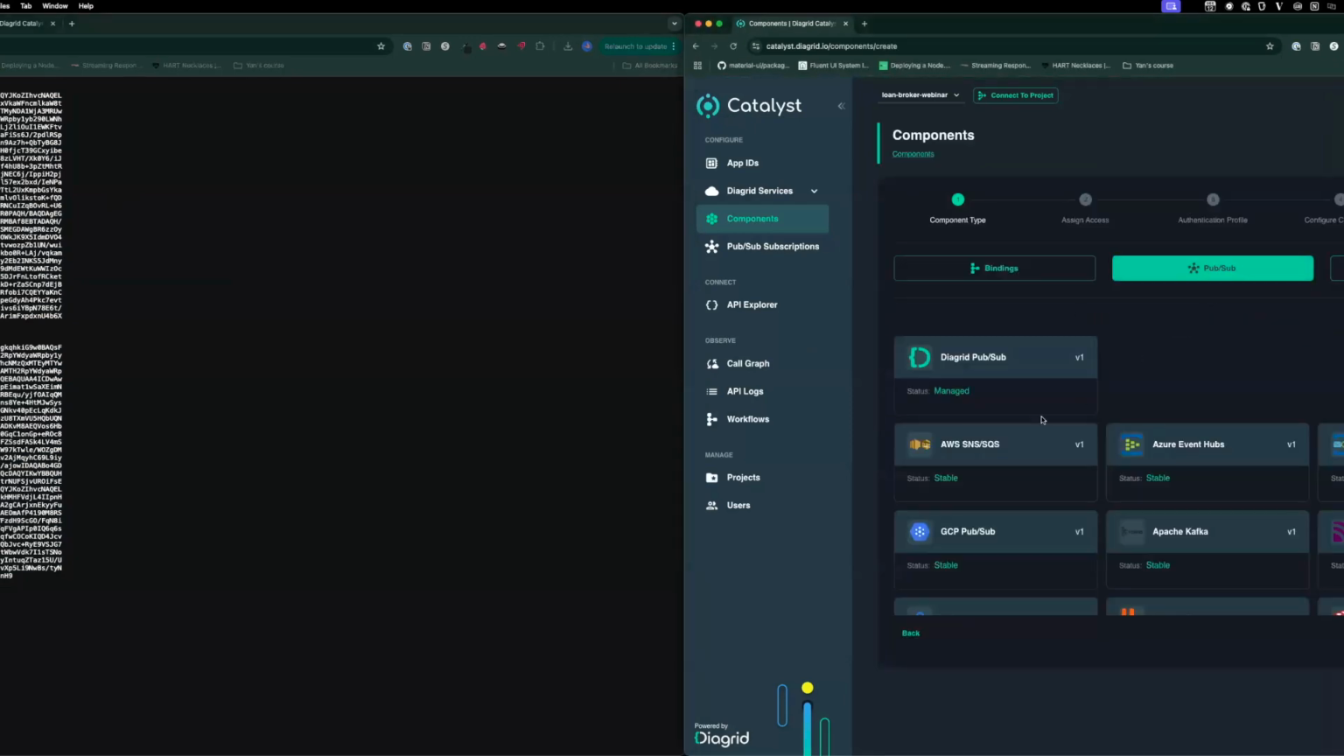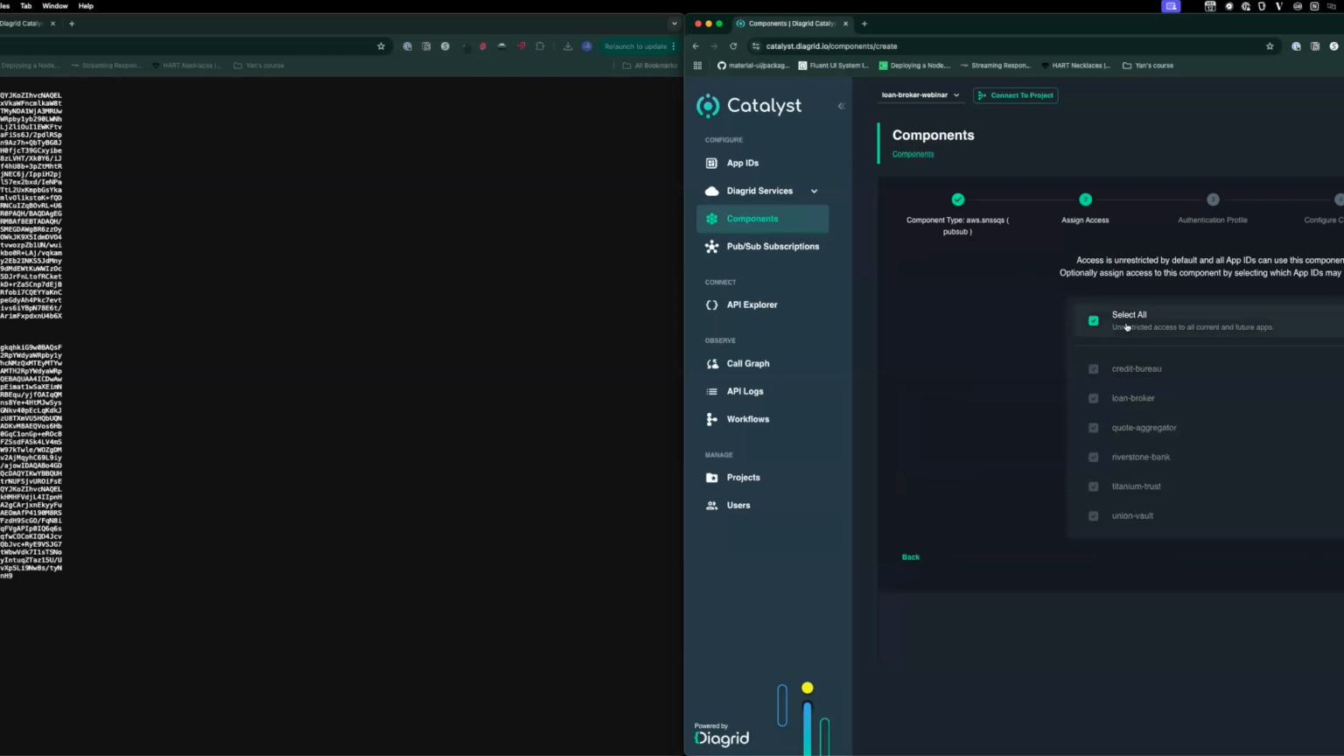I can do this through the UI or the CLI. In this case, I'm going to do it for SNS SQS, and we're going to swap out the broker that we're using under the hood. Instead of using the Diagrid one, we're going to use one running on AWS.